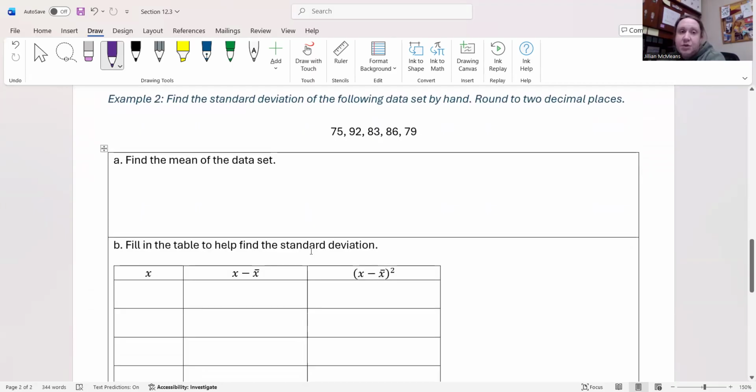Example 2 says find the standard deviation of the following data set by hand, round to 2 decimal places. If it says do this by hand, you've got a lot of work you have to show. None of the work is terribly difficult, it's just tedious. So the first thing we need to do is find the mean of our data set.